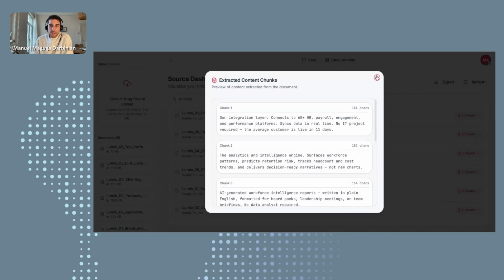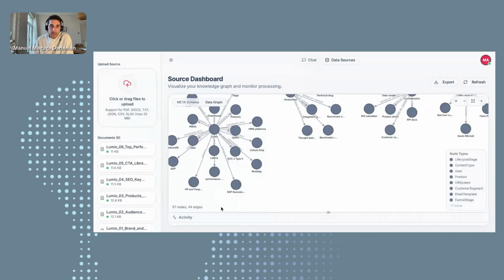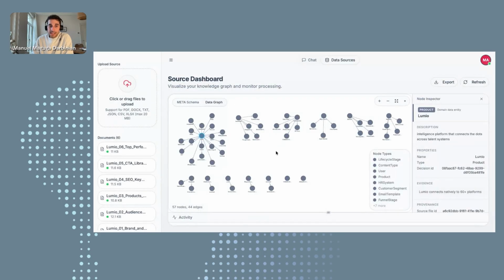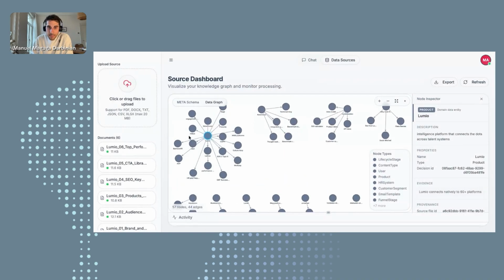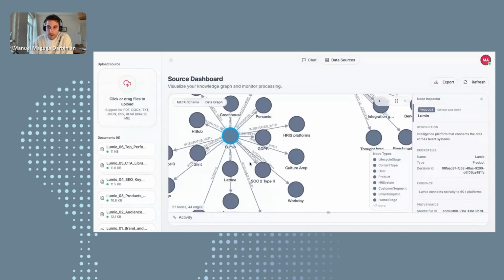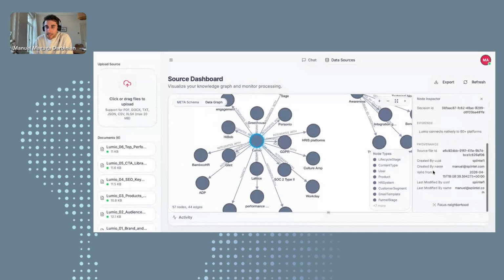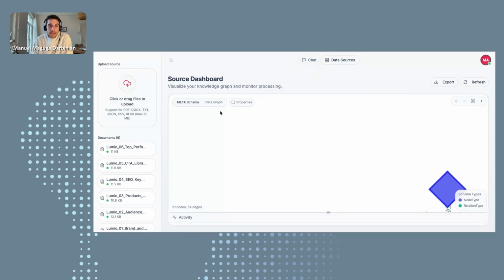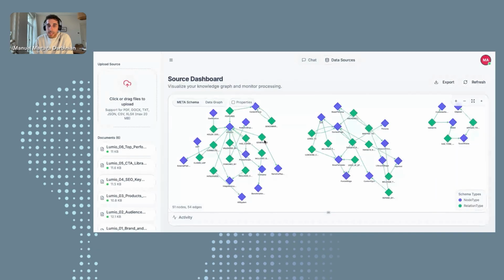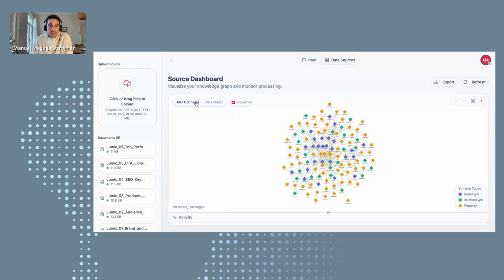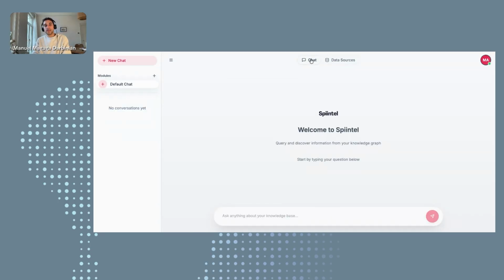You can see it's also done the chunking, etc. You can also see here in the window all the entities that have been created. Of course, the product is Lumio. You can see also the description, the properties, etc. And then in Meta, of course, you can see the schema. You can see all the properties and so forth.